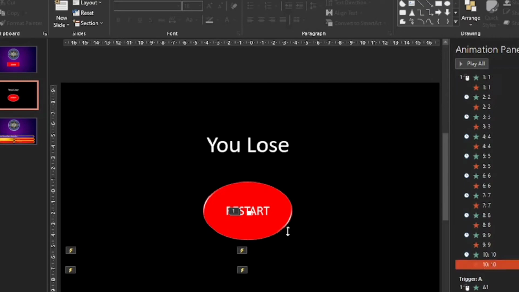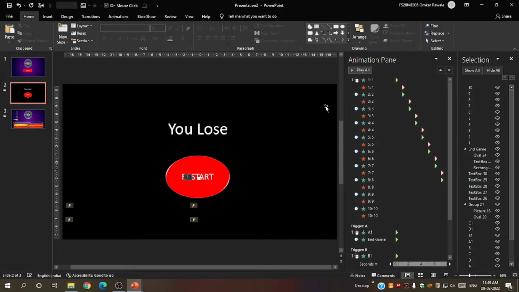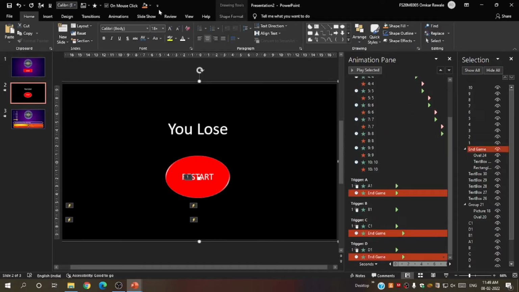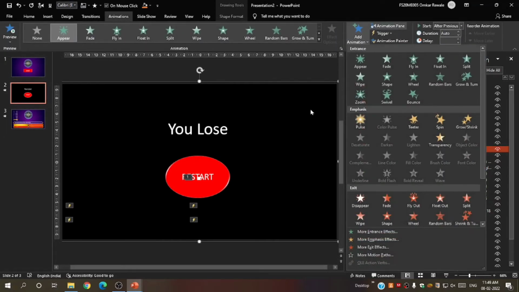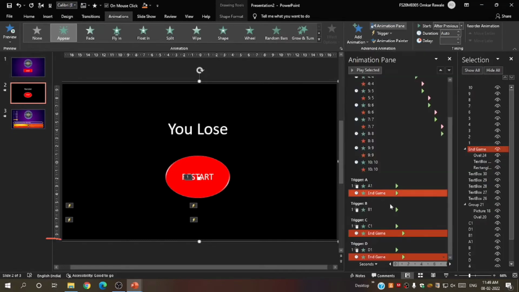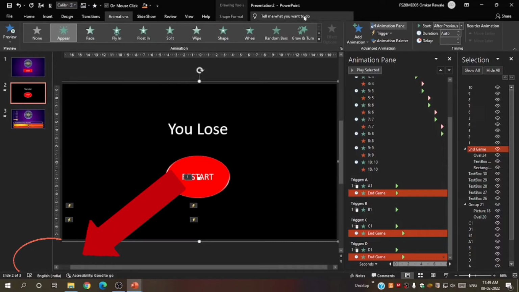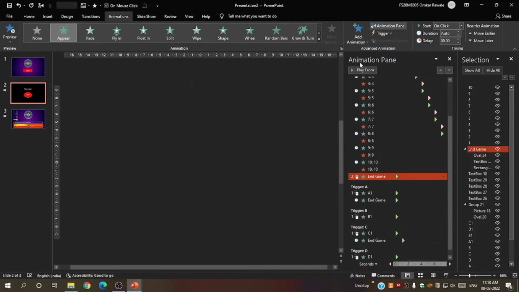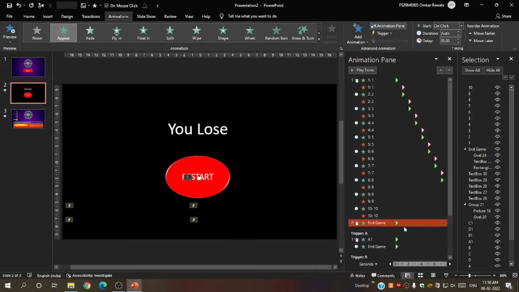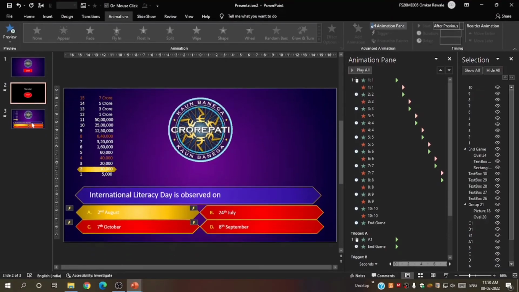When the timer is over, this end game slide should be seen over here. So for that we will again select this end game slide, go in animation, and say add animation. We will go in add animation because we have already given it an animation before, so we cannot give it again. We have to give it from here only. Add animation, again just say appear animation from here, and this time right click it and say start after previous. Okay, beautiful.